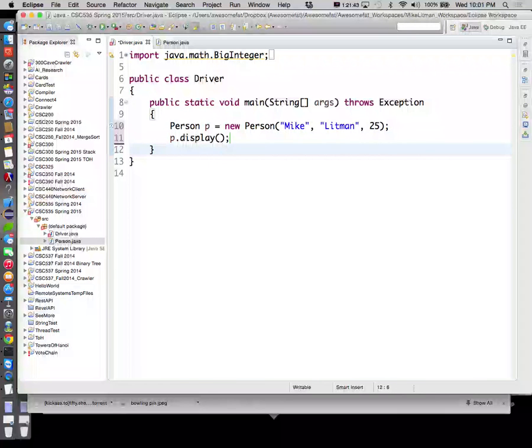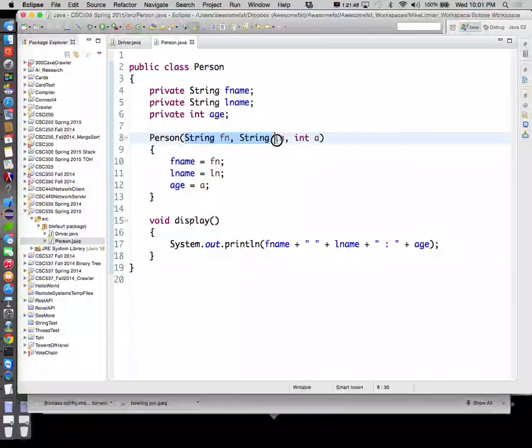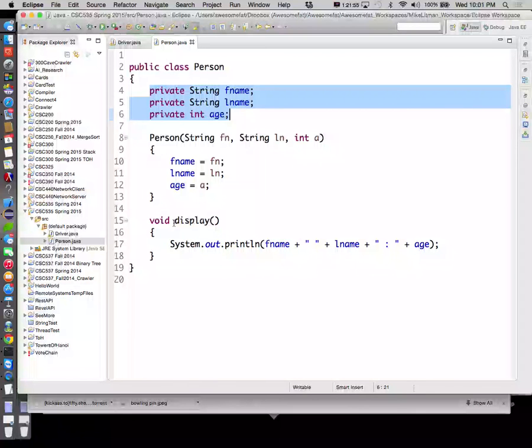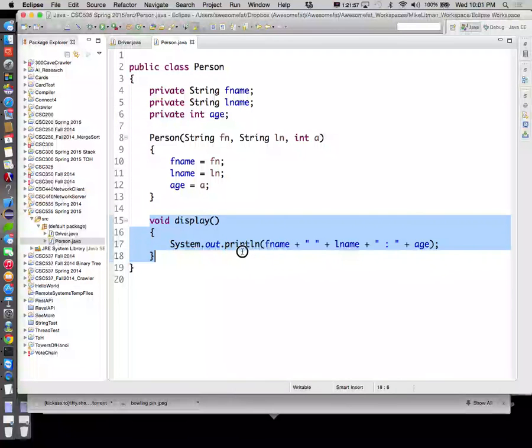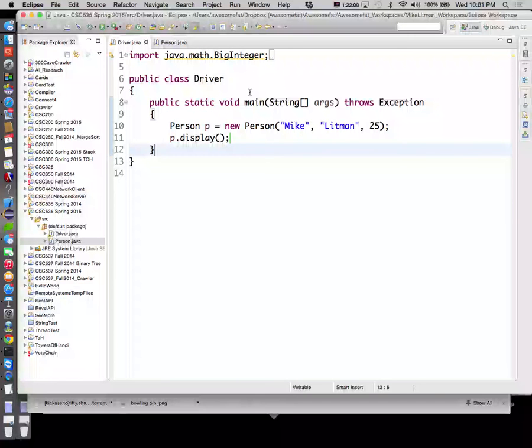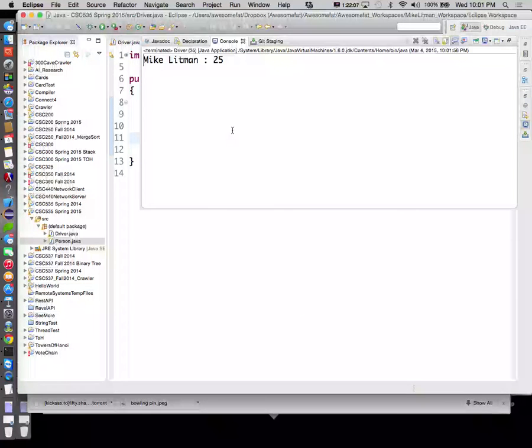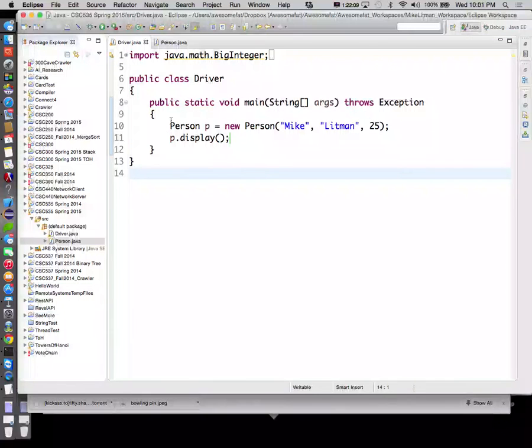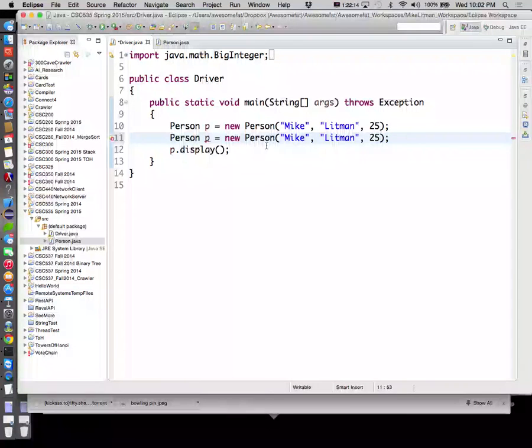And then I can say p.display. So the constructor is expecting 2 strings and an int. It's setting our 3 fields, these private variables associated with this class. And then I have this one method called display. So outside here, when I create an instance of person, Mike Littman 25, and I say p.display, it shows me that information. If I then create a person P2, and let's make this my brother.